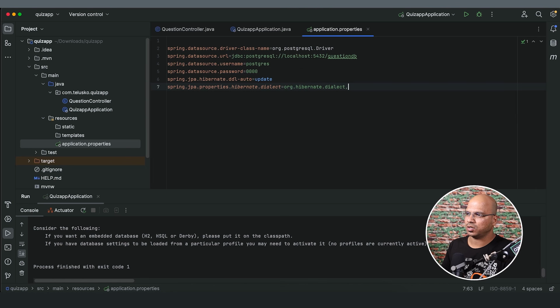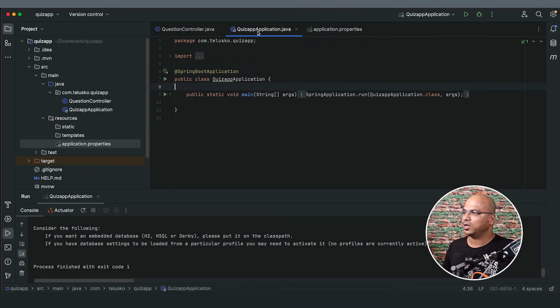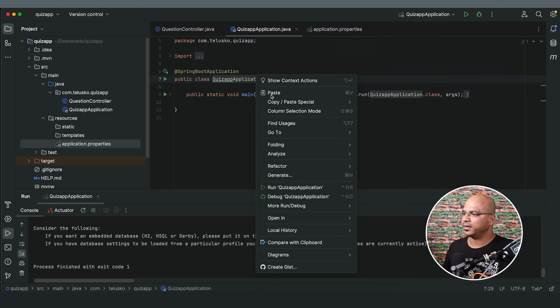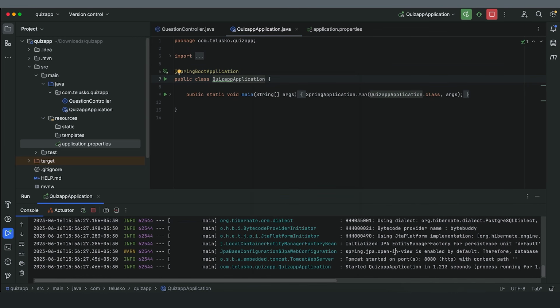So dialect.PostgreSQLDialect. Okay, so once we have assigned these properties, I think it should work now. Again, we are not using them, but since we have added Data JPA, it has become compulsory to add this. So I will go back to my application and I will run this. Now you can see this time, no problem.